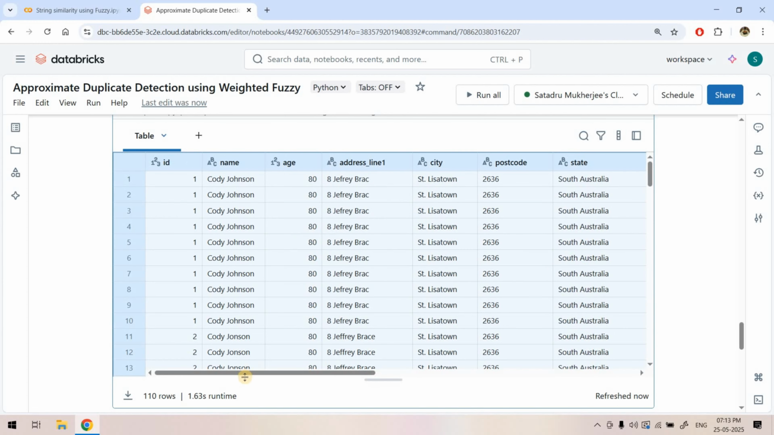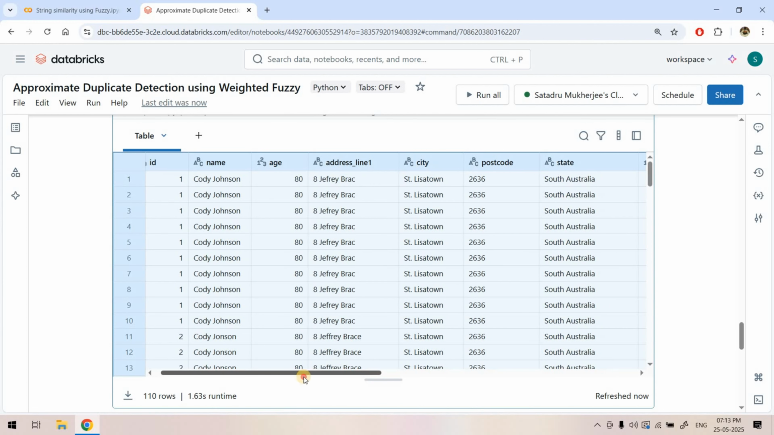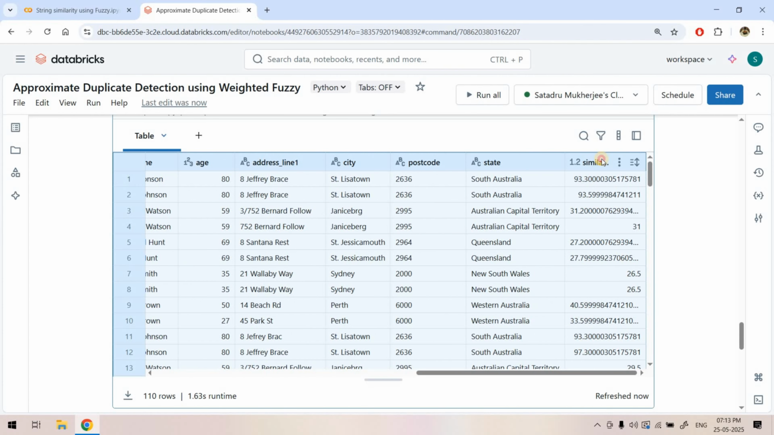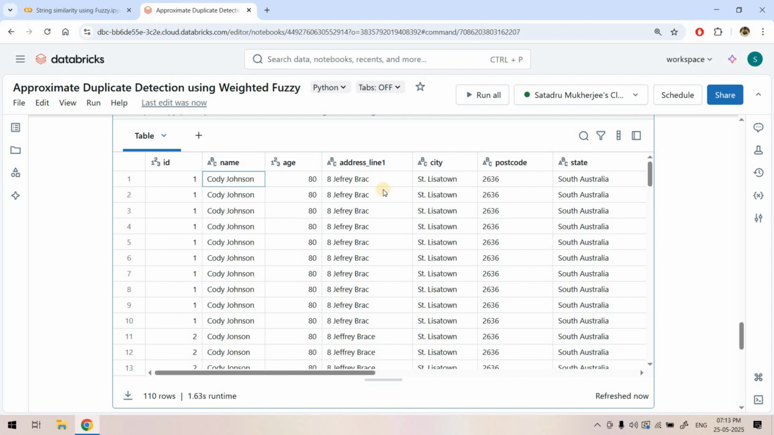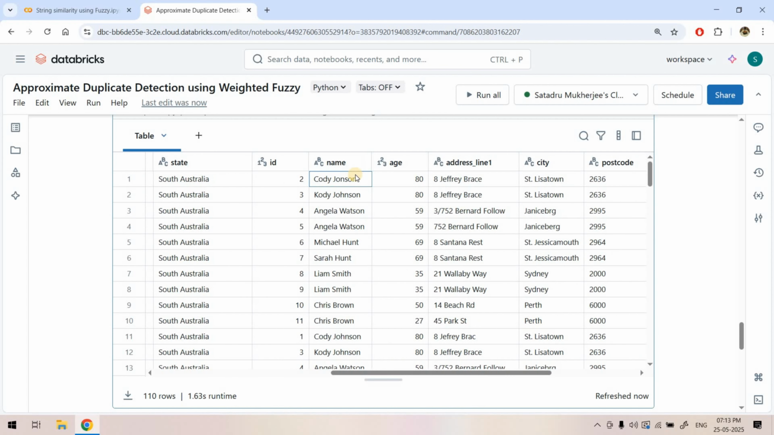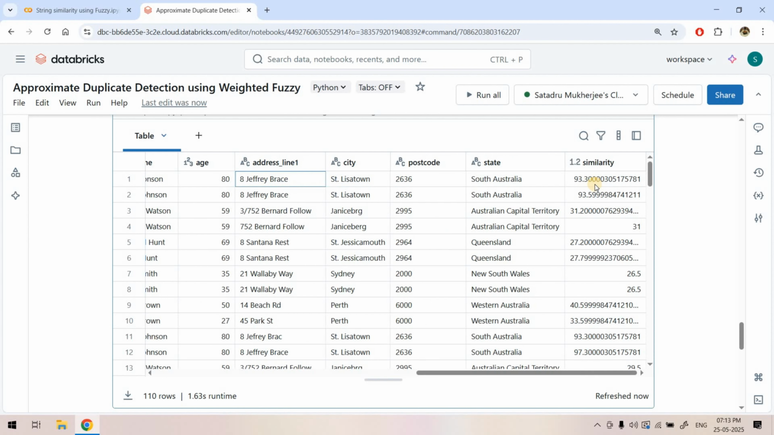Our data now looks like this, almost similar to our previous pairs data frame. The only thing is one new column is added, similarity. If they are highly similar, their similarity score will be towards 100, just like in our earlier demo. But if they are not similar, their similarity score will be towards 1, that is 31 or less. For example, if you see this first Cody Johnson, and then the address line, and if you scroll a little right, in Cody Johnson only the H is missing and a double F is coming, but overall we get the sense that they are approximately duplicate rows. That's why the similarity score is very high, 93.